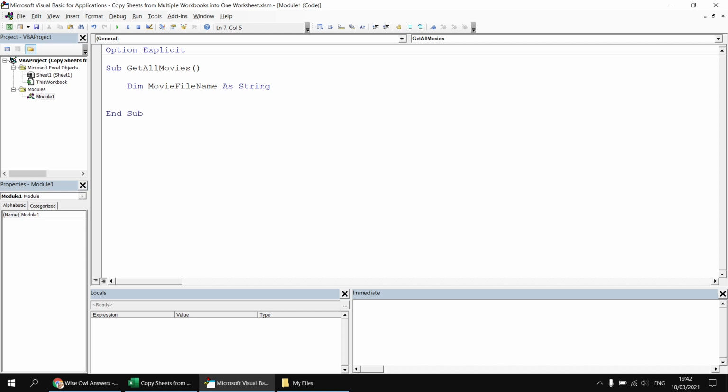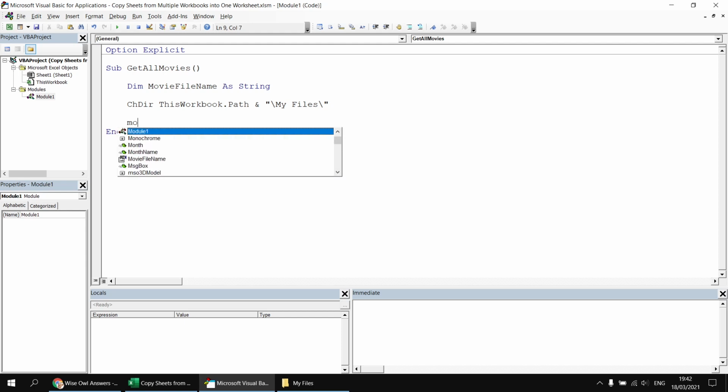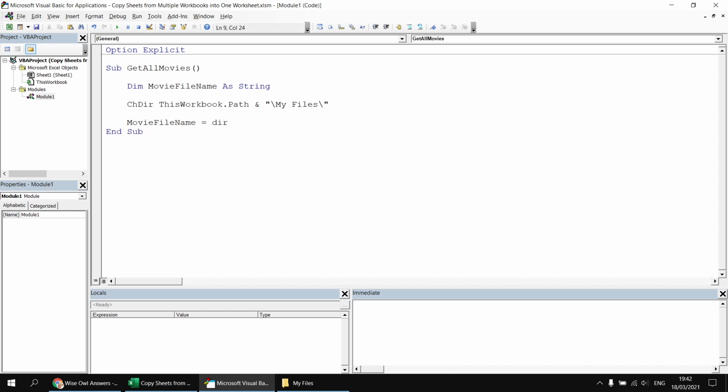And then what I'm going to do is change the current directory to point to the My Files folder in the same folder as this workbook that I'm writing my code in. So I'm going to do that using the ChDir function, change directory, and the path will be ThisWorkbook.Path, and then I can concatenate to the end of that the literal string backslash My Files backslash. What I can then do is capture the first file name in that folder by saying movieFileName equals, and then use the Dir function.